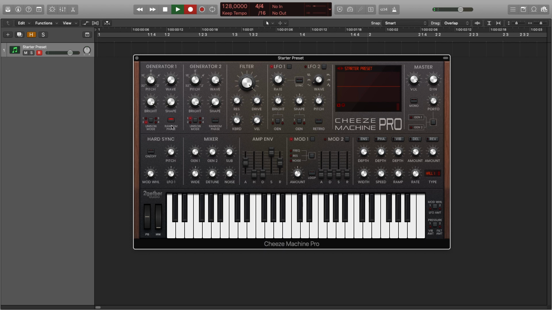Now this was quite rich and thick, and notice that we haven't even used generator 2 or the analog modeled filter yet. Let's mix in generator 2.